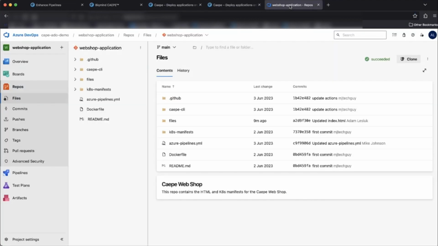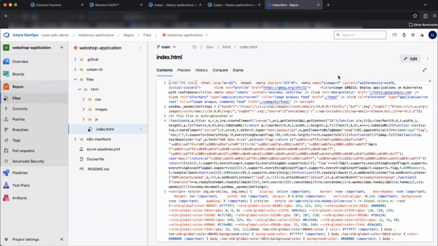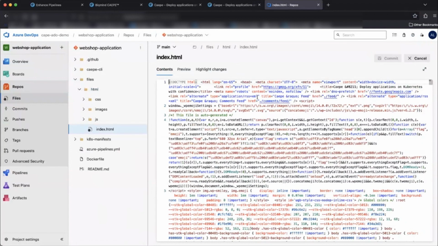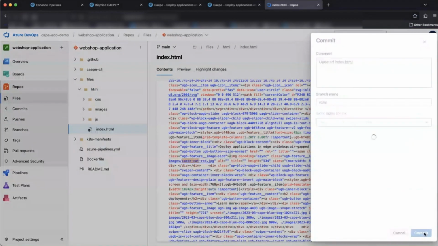So if we go to our web shop, and we've decided that we want to change our image, I actually think that we're going to get a better response from our red cat. So we'll go to our files and let's just edit our main page here. And let's search for our CAEPE cat. And what I want to do now is just change this from blue to red. And I'm going to commit this.